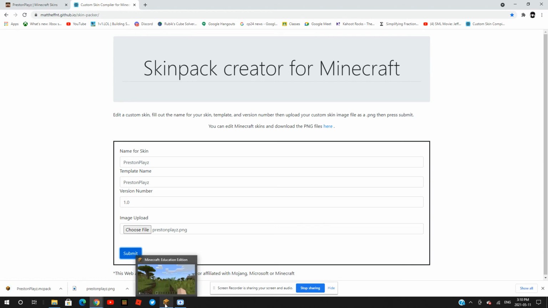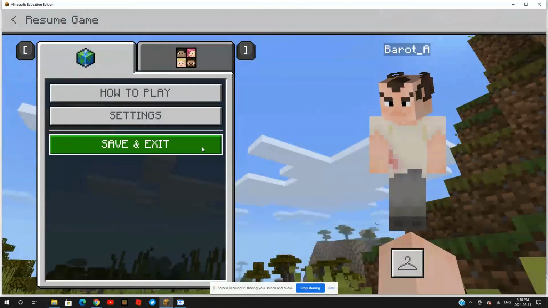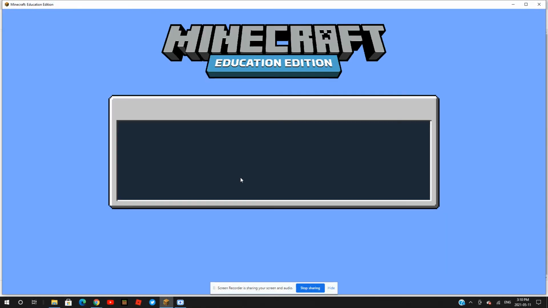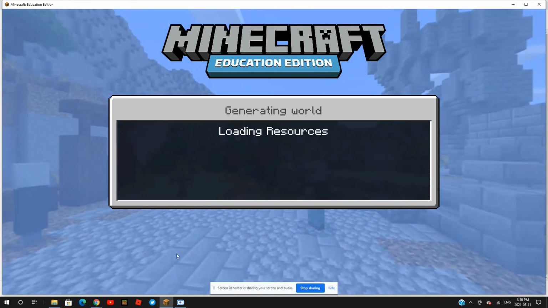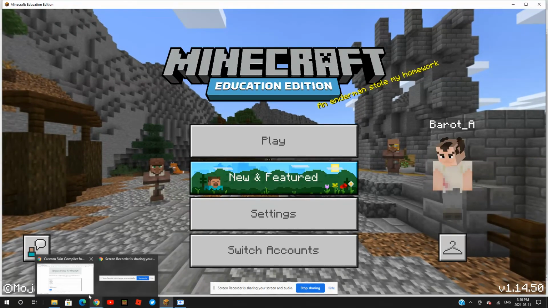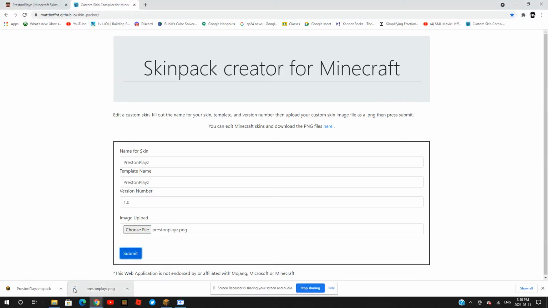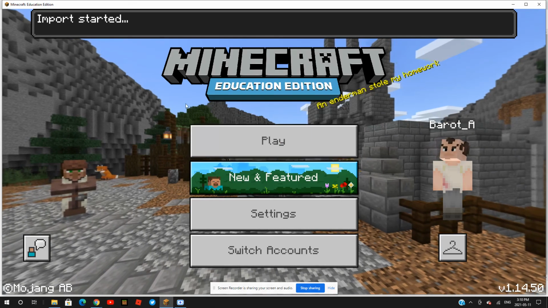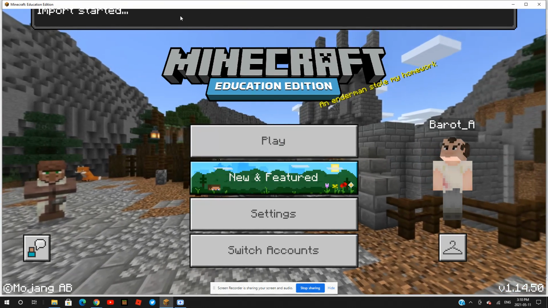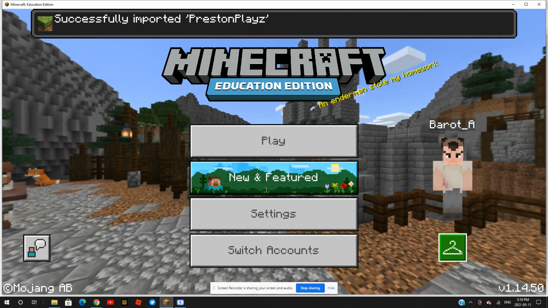So, now what you want to do is go to Minecraft Education Edition. You want to go back. So, now you want to press right over here. You want to press that. You want to open it. So, now you will get a message, import started, and then successfully imported Preston Plays.